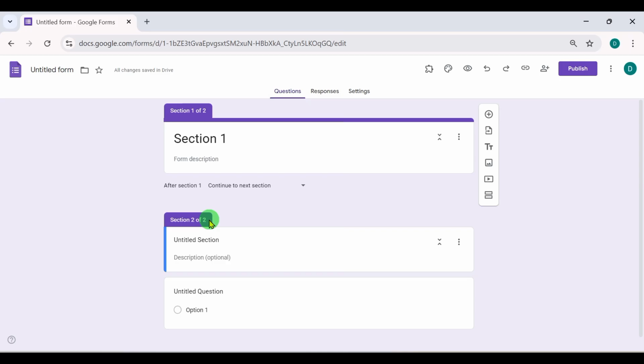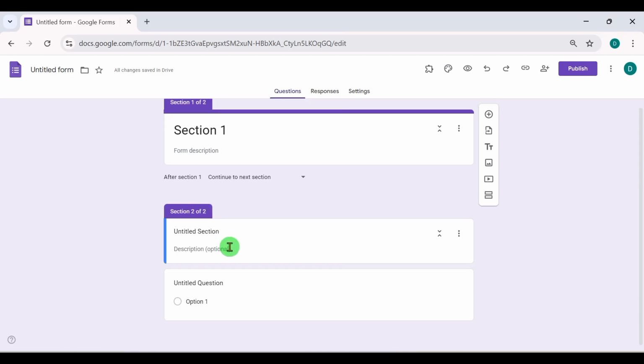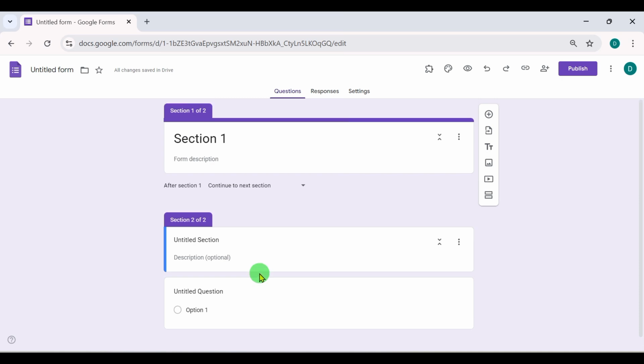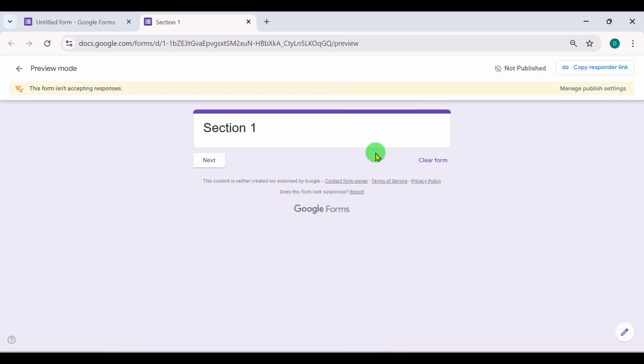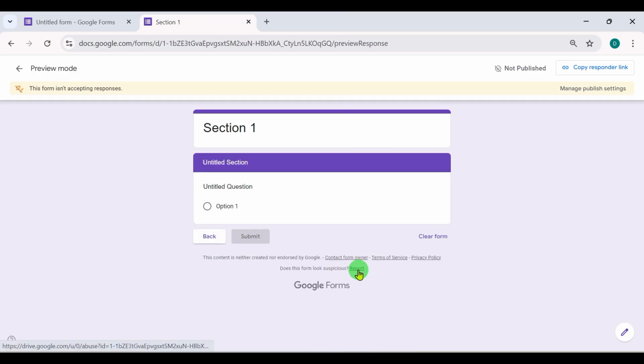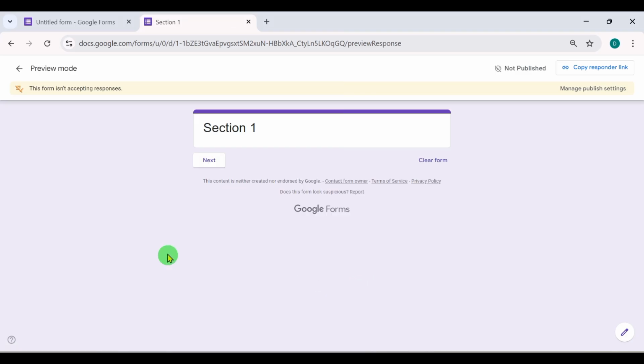You can keep adding sections to organize your form into different parts, like personal information, survey questions, or quizzes. Don't forget to click the eye icon to preview your form and check how it looks. And that's it. That's how to add a next page in Google Forms.